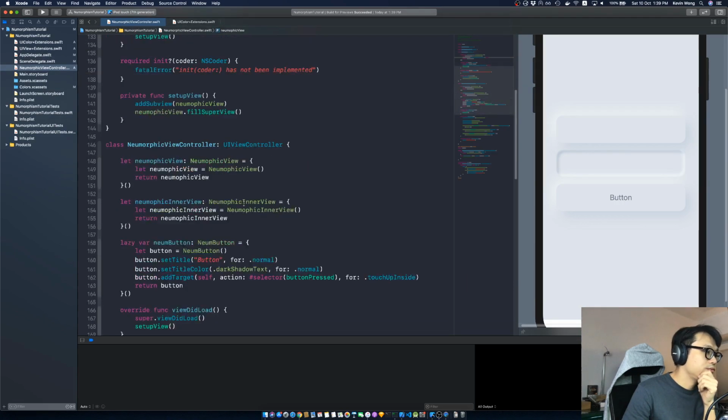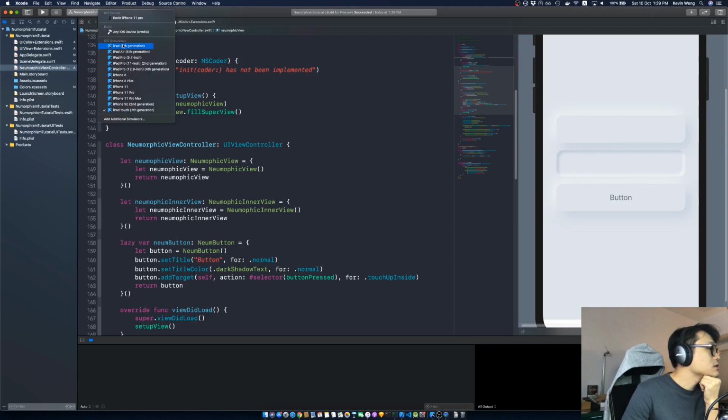Okay, we still don't see anything. Why? How about let's build it.